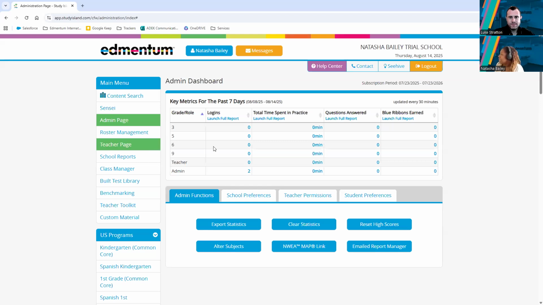The admin dashboard here in the middle is showing you the metrics. For any of you that already have data in there, it's going to look very similar. It's going to have the grade levels on the left, teachers and admins, and it's going to give you logins, how many logins, how much time has been spent in the practice sections, how many questions have been answered, and of course, blue ribbons. That's your mastery. That's how you can identify success, growth, and progress. Each of those areas you can pull a report. And there's going to be a running theme today: there are a lot of areas within Study Island where you can pull a report.